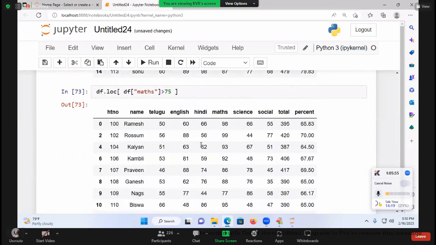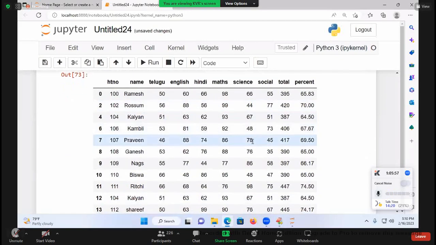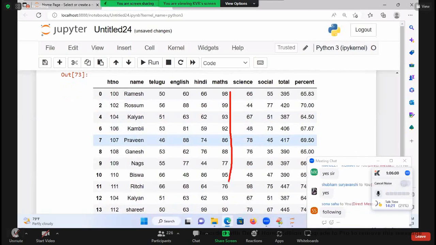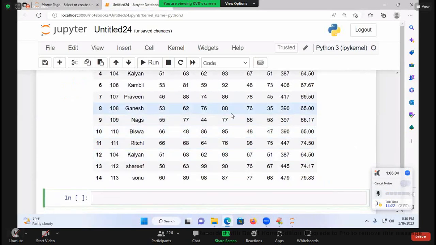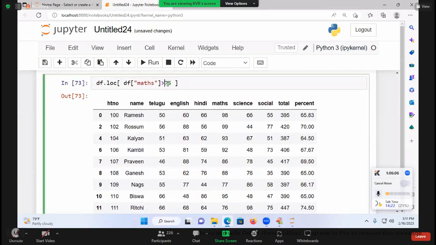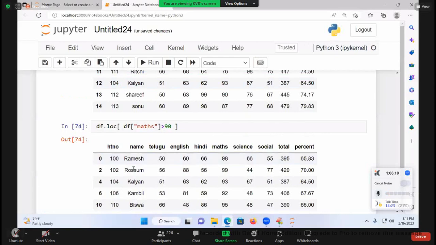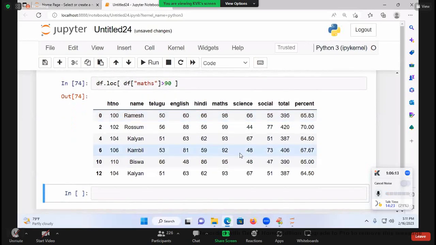Who are the people who got more than 75? You observe the maths marks. These are all the people who got more than 75. Now I want to get more than 90. Who got more than 90? Still fewer people are coming.